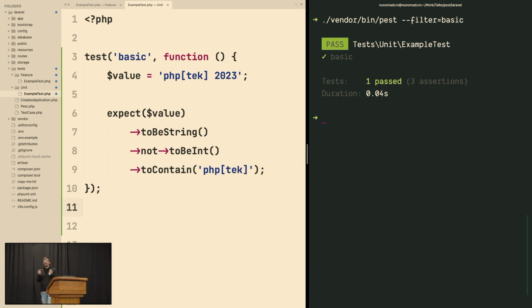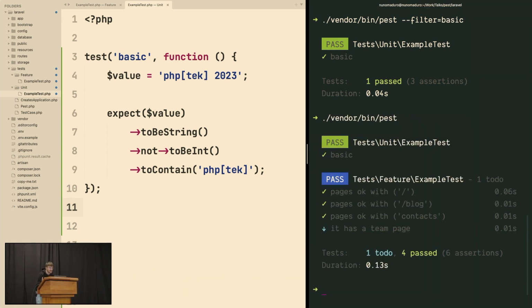However, we have a couple of things that I think you will like regarding test filtering. One of them is the only method. So here, of course, if I just run Pest without the filter option, I get my entire test suite running.